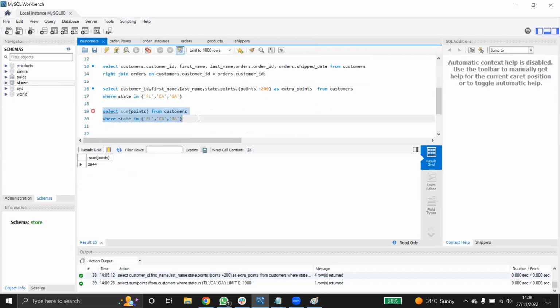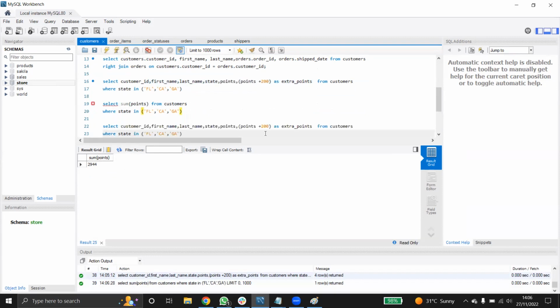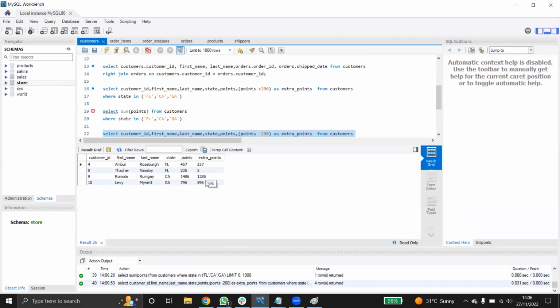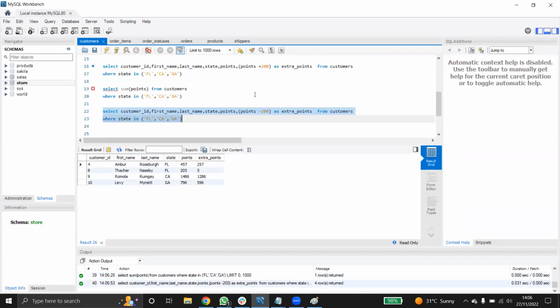You can have this, for example, again, and say you want to subtract 200 points from them. And you can see you can subtract 200 points. You can multiply. You can do a whole lot of those manipulations around. Once you have numerical values on your table, you can do that.